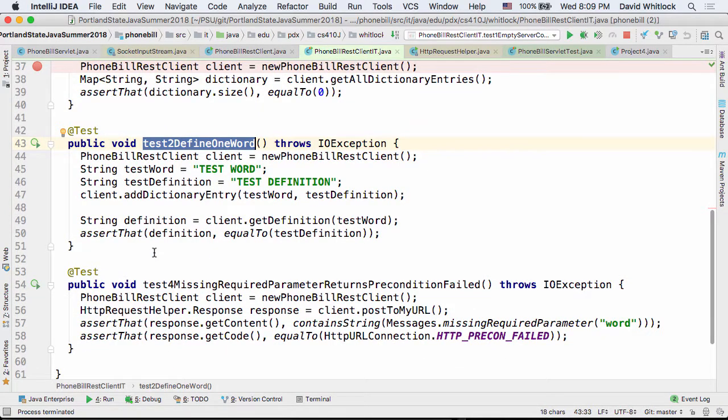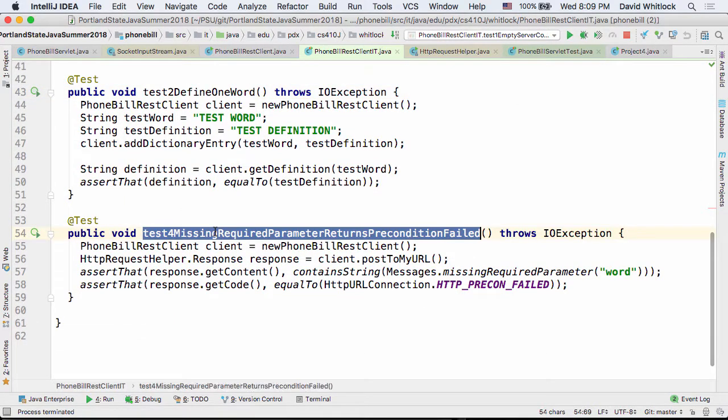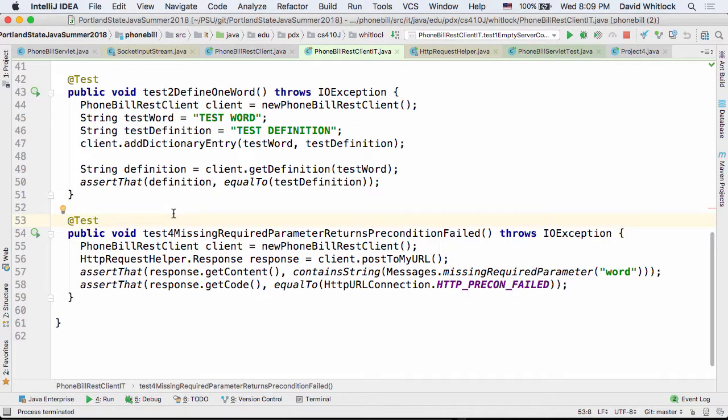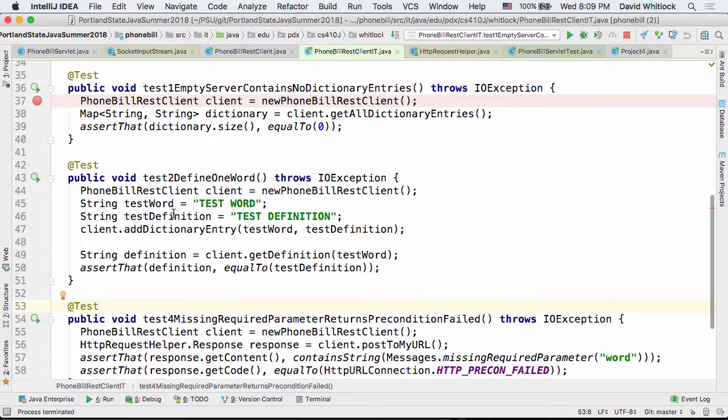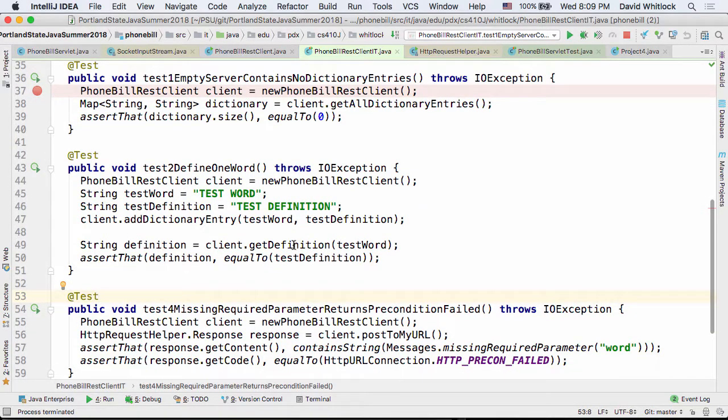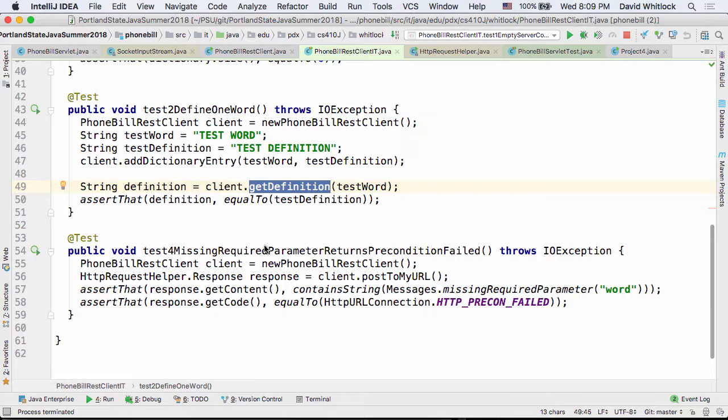There is no test 3. Okay. And then the last one is, really? I should have one for like get a definition, right? I should. Oh no, I probably had a test 3, and I decided to combine these two because there's really nothing that interesting about a test that just does getting one word.